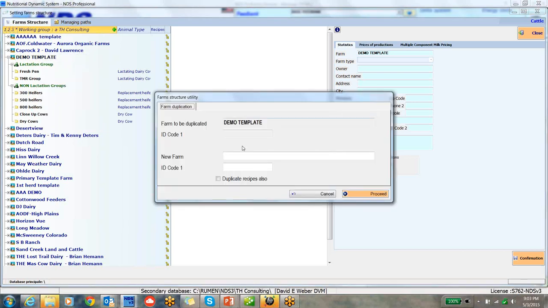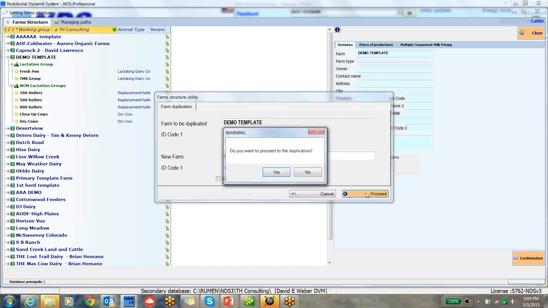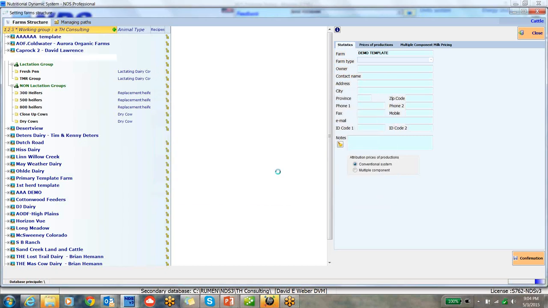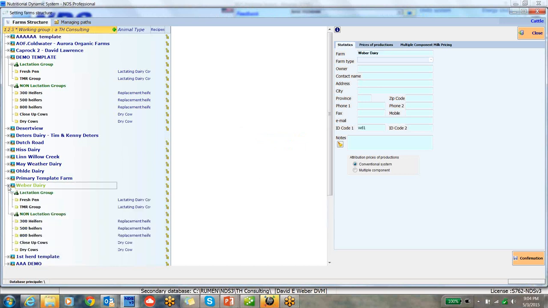So what I might do in this case is go ahead and duplicate that template farm, and I might call it Weber Dairy. And then I can give it an ID code, which may be important if I ever would email this or anything. I'm just going to call it Weber 1 or Weber Dairy 1. If I had recipes in there, I could also duplicate the recipes, but I don't show any recipes in there. So let me proceed with that. And it's going to ask me if I want to farm duplicate, and I do. Successful duplication, and here is my Weber Dairy, which is a clone of the demo template.